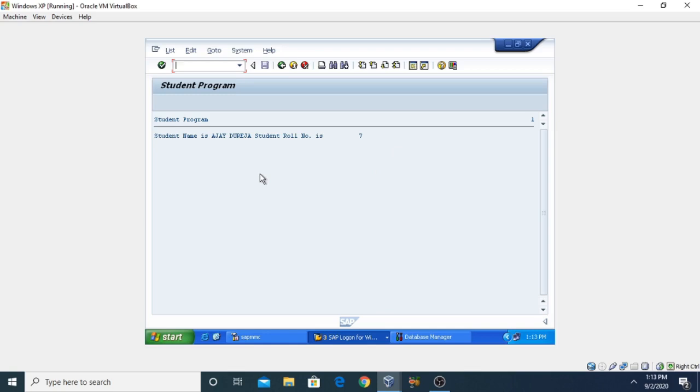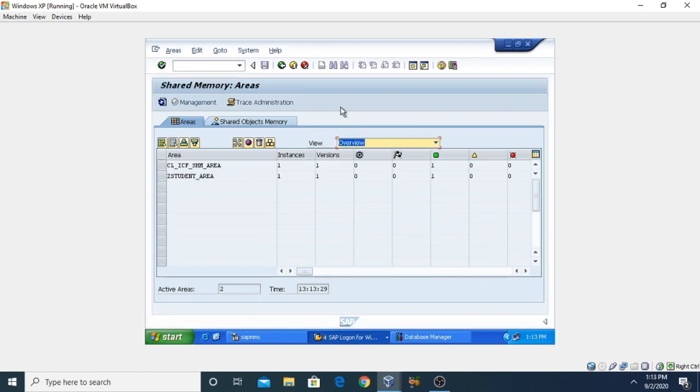Now if you need to check in the shared memory monitor whether the shared object has been created or not, we need to use the transaction command SHMM, shared memory monitor. So it will open the shared memory areas monitor. You can see this is the particular student area, which is a shareable memory, and we have created one instance, one object, and the version is 1. So we have created only one version of this shared memory object. You can see one instance is there and one version is there, and it is green, that means it is now operatable.